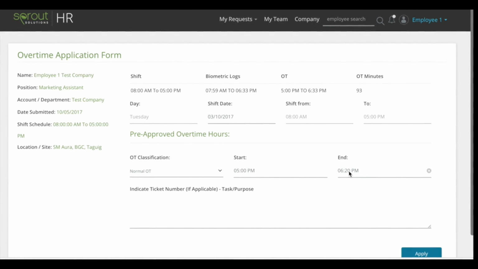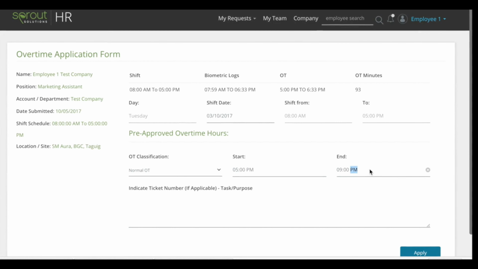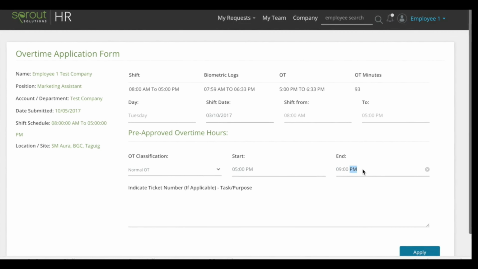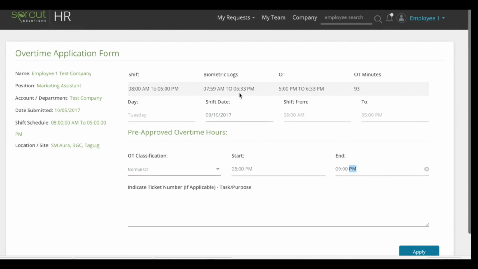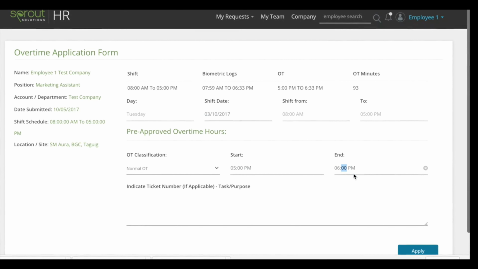But how about if I actually worked till 9 o'clock p.m.? If I change this to 9 p.m., will I get paid for hours until 9 p.m.? The answer is no, because my actual log out is only until 6:33 p.m. So, in case you forgot to log out at the correct time, you can submit a COA application for a 9 p.m. logout on that date. So, again, this is subject to approval by your manager.